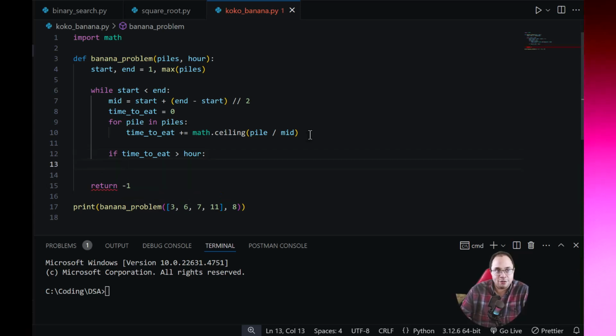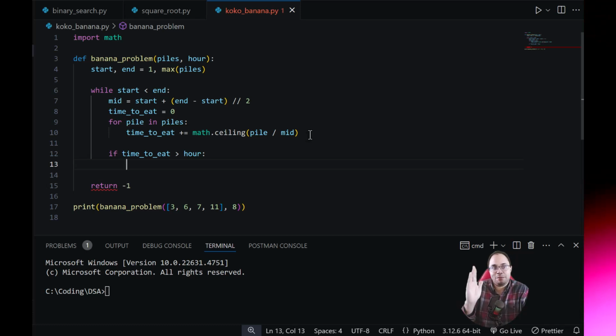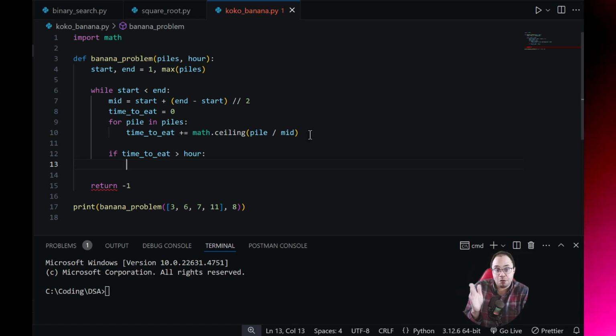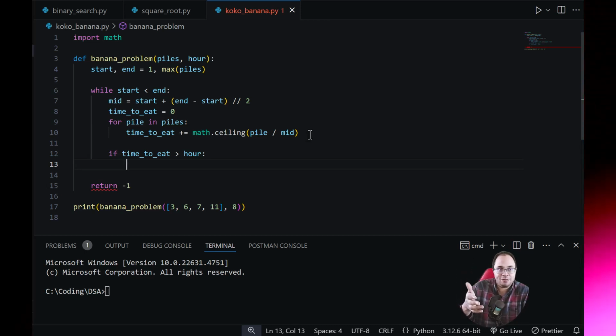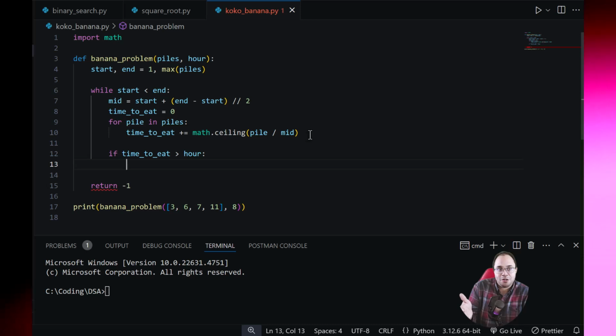We have to be able to eat all the bananas within the time limit. If we go over the time limit, then we're done for. But if we went over the time limit, then basically what that means is any number to the left of this number, any number smaller than the current number of bananas we're eating per hour, is not going to work. If this number was too small to eat all the bananas in the allotted time, then anything less than that number will also be too small.